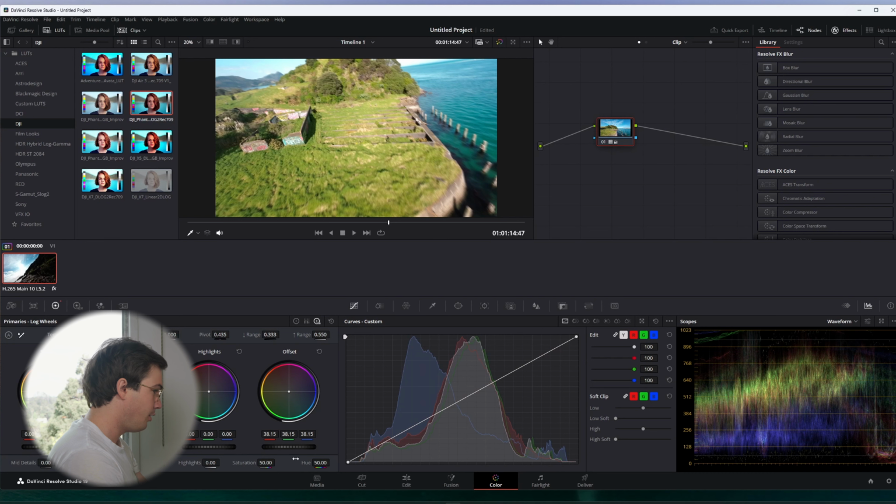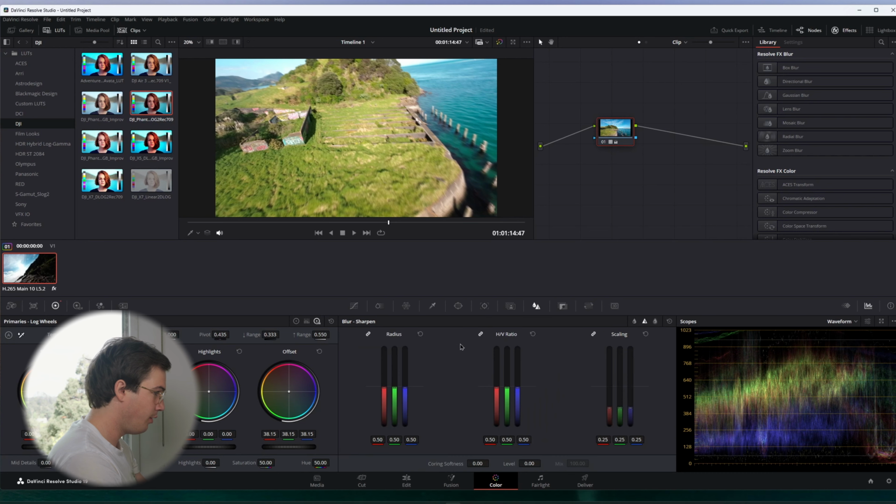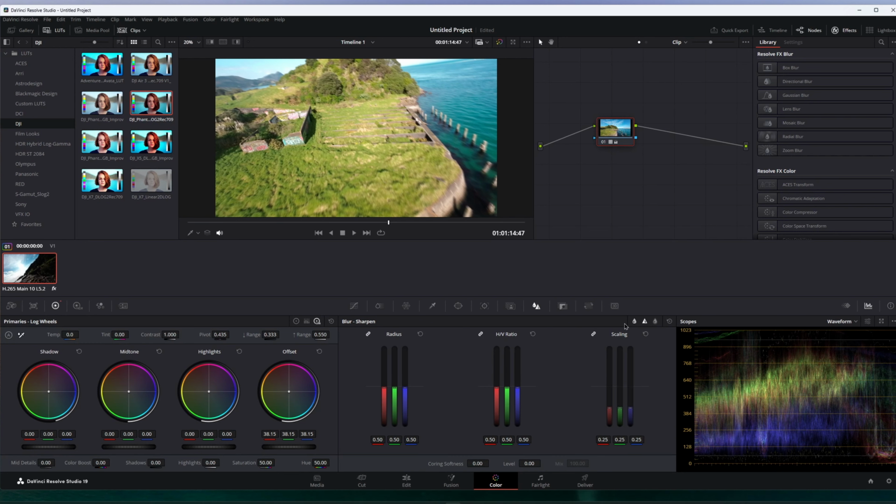So what we can do here, always with your footage, go into this one here, blur sharpen, and just drop that a little bit. 0.47 is probably a bit too much. I normally just go 0.48. Color boost, just add 5, it just lifts the colors up a little bit.